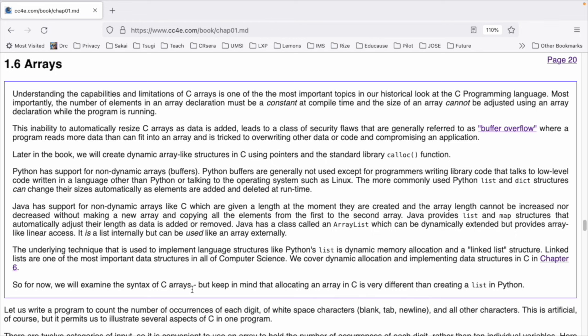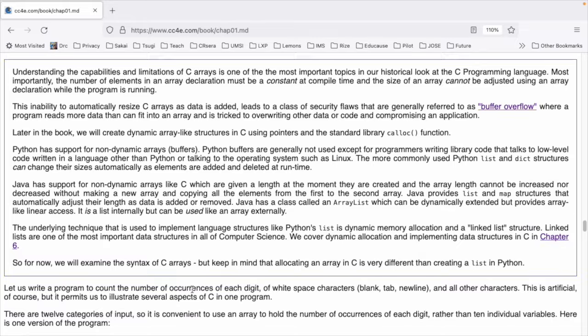Java has support for non-dynamic arrays like C, which are given a length at the moment they are created, and the array length cannot be increased nor decreased without making a new array and copying all the elements from the first to the second array. Java does provide list and map structures that automatically adjust their length as data is added or removed. Java has a class called ArrayList, which can be dynamically extended but provides array-like linear access. It is a list internally, but it can be used like an array externally.